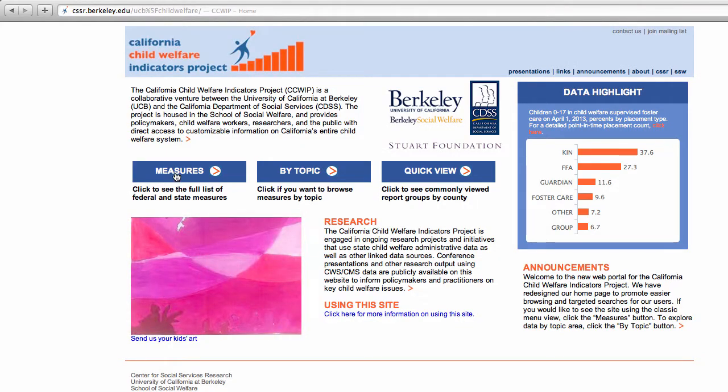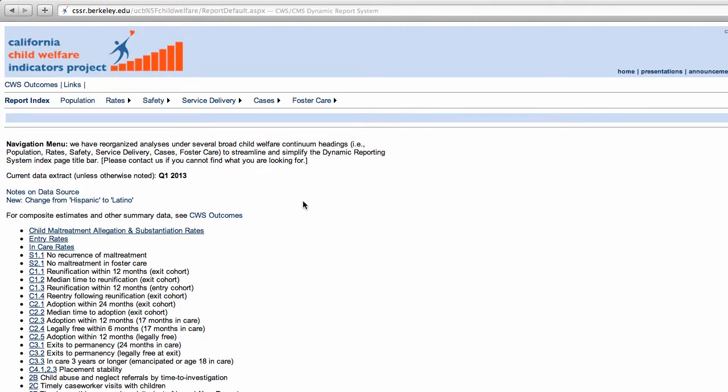Clicking on the Measures button, we start from the Classic View Dynamic Reporting interface. Let's explore the different types of summary reports you can view. The options you have will be different based on if you select one of the federal measures or one of the state AB 636 measures that is not also a federal measure. Let's take a look at one of each to demonstrate what the report options are.